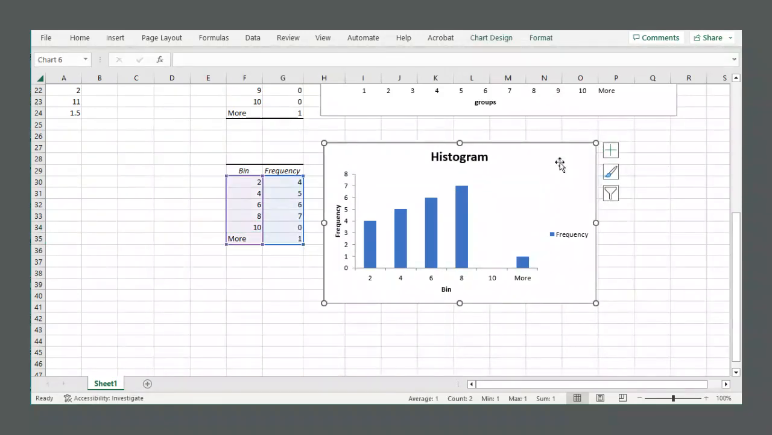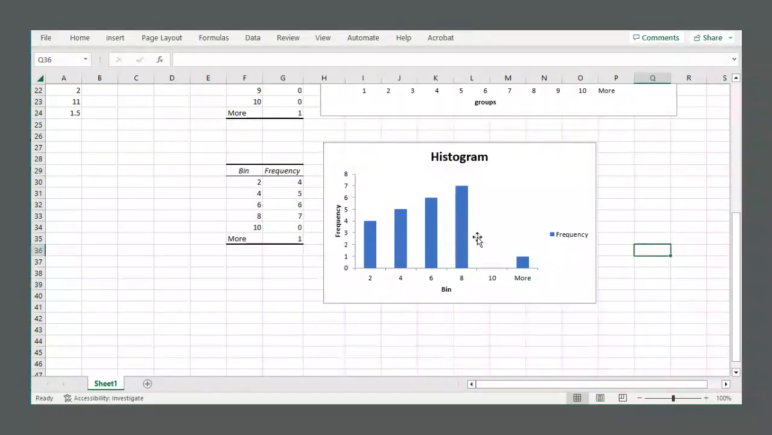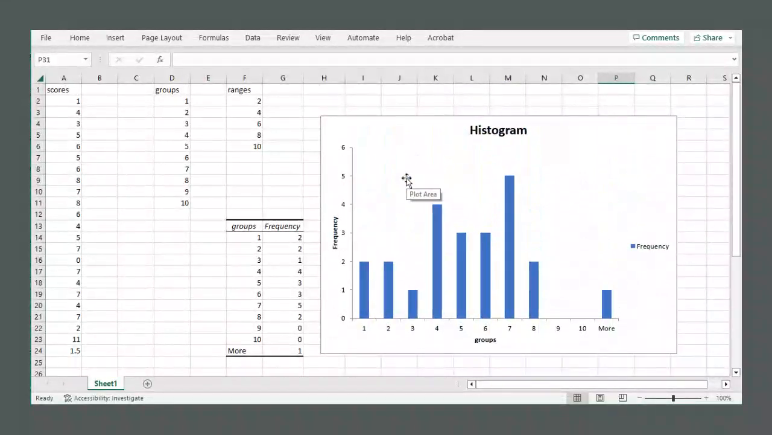And so our chart also represents the same information, right? We see 4, 5, 6, 7, 0, 1. Right, 2, 4, 6, 8, 10, more. Same information as in the table here, based on the same data as this histogram here, but it is arranged differently. So I hope that is useful.